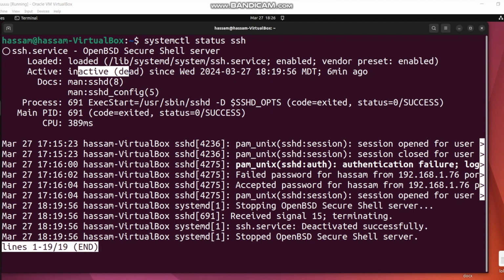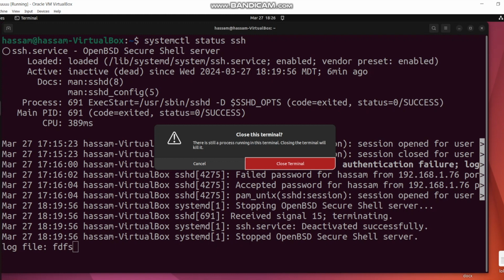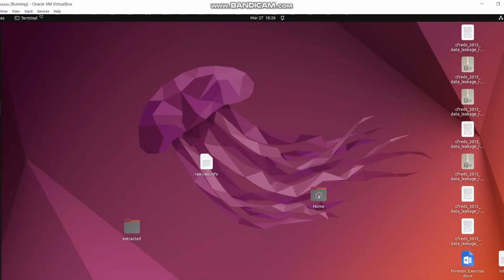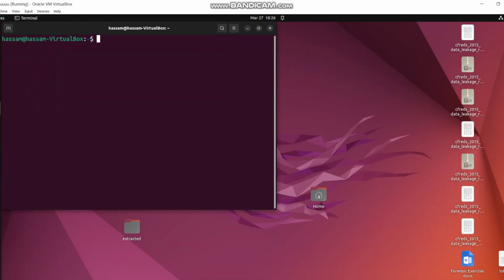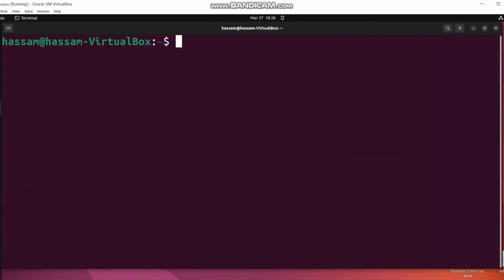Oh, my machine is stuck for some reason. Okay. I'm just gonna close my terminal and restart my terminal. Sorry about that.